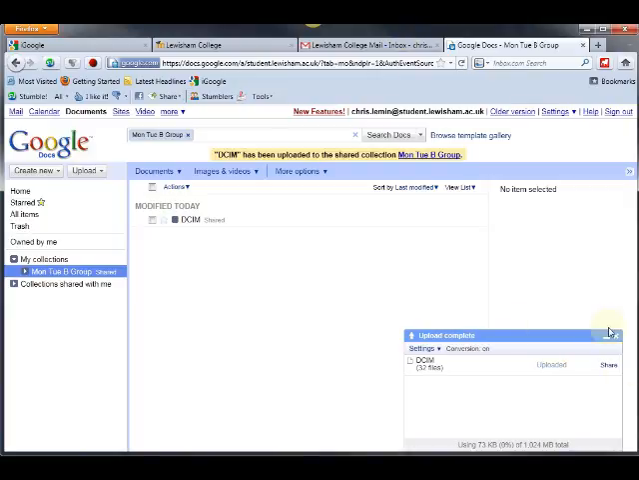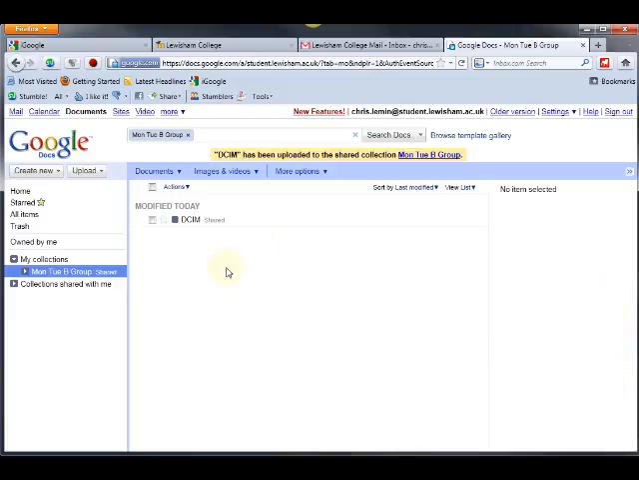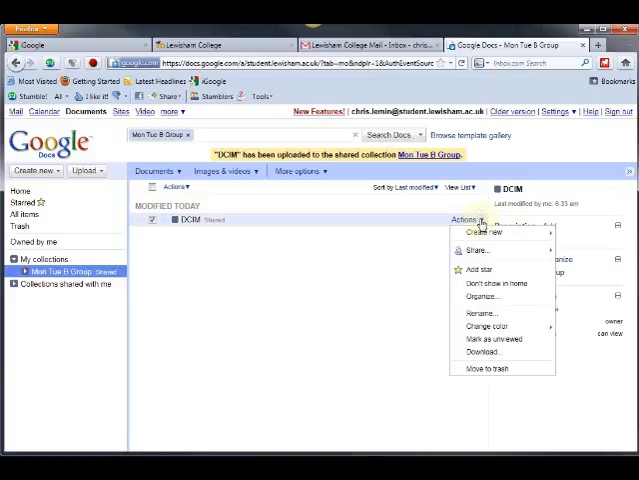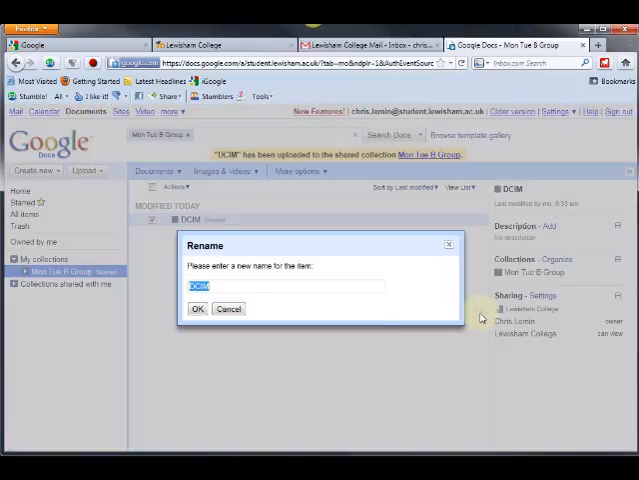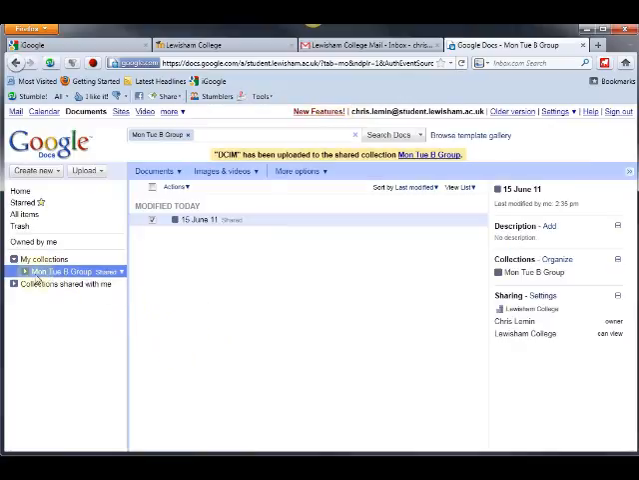So now I'm just going to close down the upload complete dialog. Now I've got a folder inside Monday Tuesday B group which is named DCIM. That's not very helpful to anyone, so I'm going to rename it. Give it a meaningful name, so let's call it today's date, 15th of June 2011. Click on OK, and now, there we go, 15th of June.